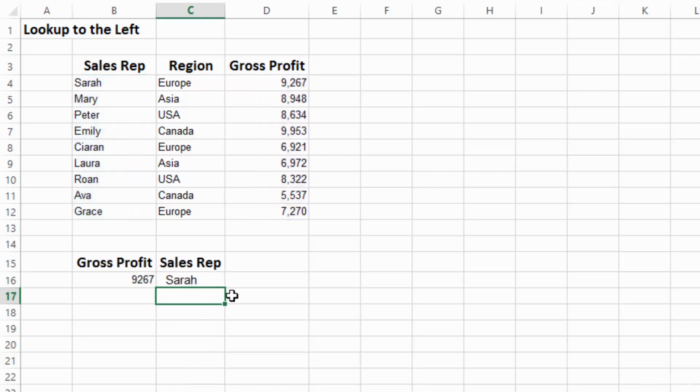And we can quickly see that the sales rep has pulled in as Sarah. Now let's do the last gross profit there, which is 7,270, and we can see the sales rep automatically updates to Grace, which is what it is. So this is also very dynamic. If you move things around, you can quite easily find the data that you're looking for.